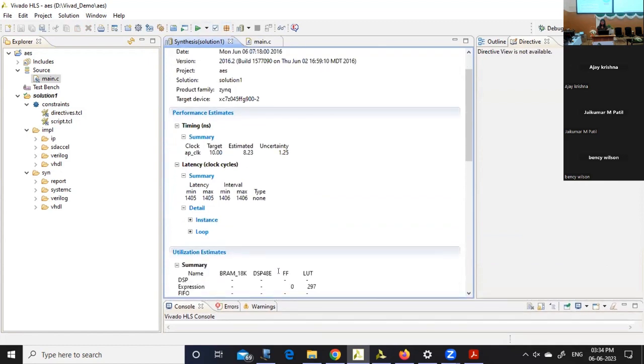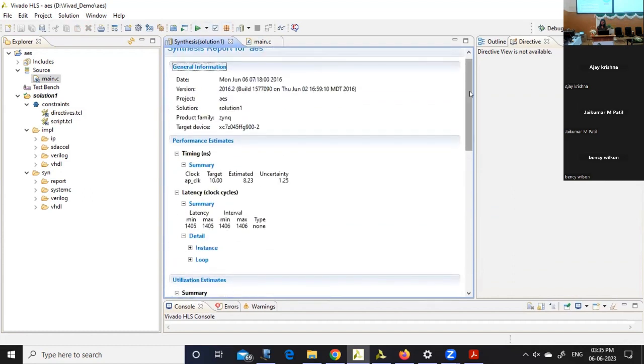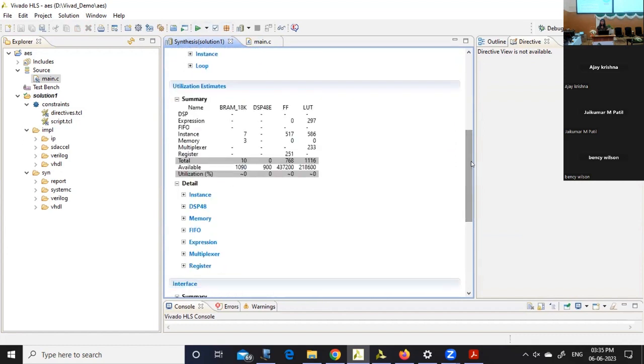It is not the original one. This is just a simulation, showing how many flip-flops and so on it is taking. This is just HLS simulation, not the actual implementation. So these things are not real. This is just an estimation. I will show the real one in the next step.